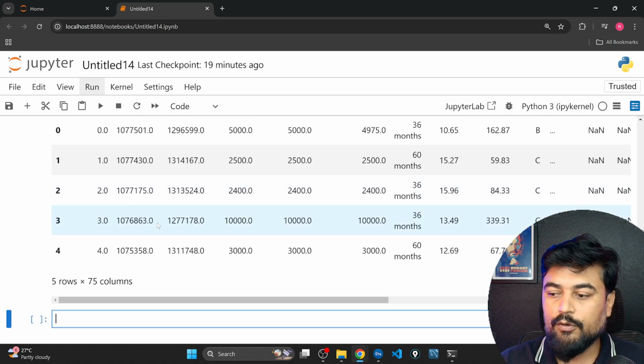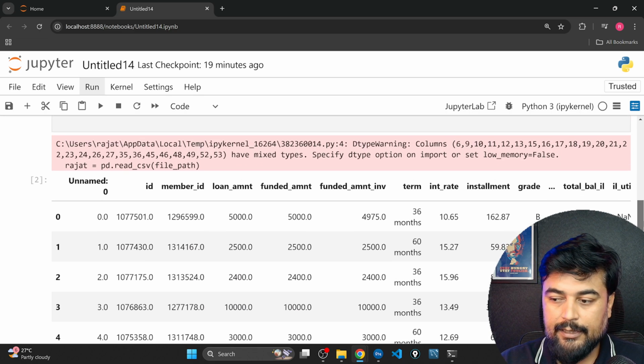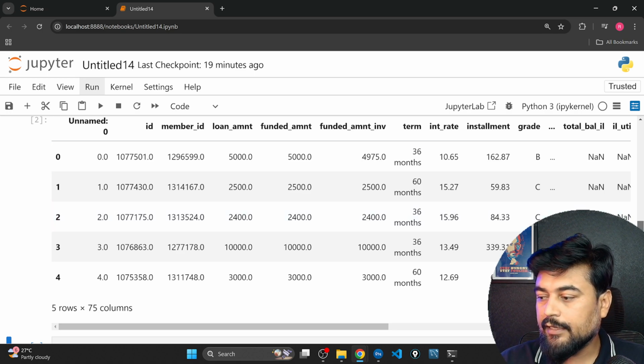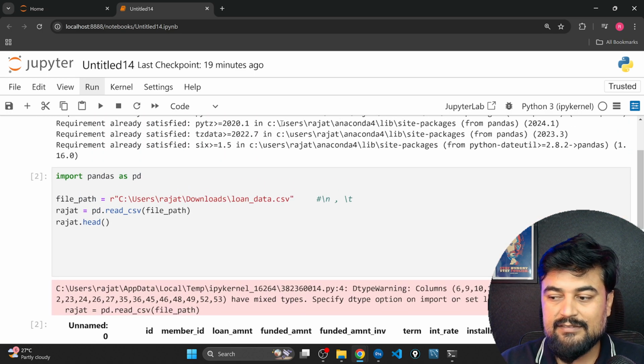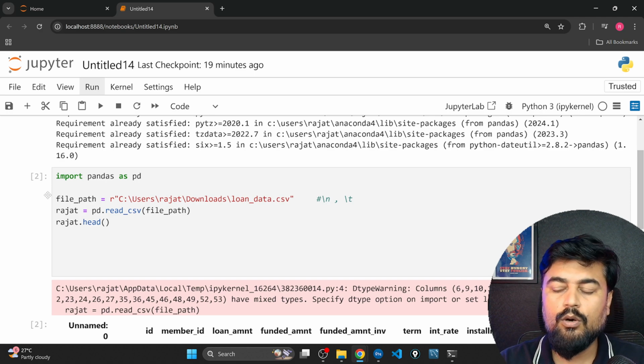Let's wait for a couple of seconds. Okay, you can see, guys, this has read the data. So this is how you read a CSV file in Python. It's a very easy code. This is a small code.